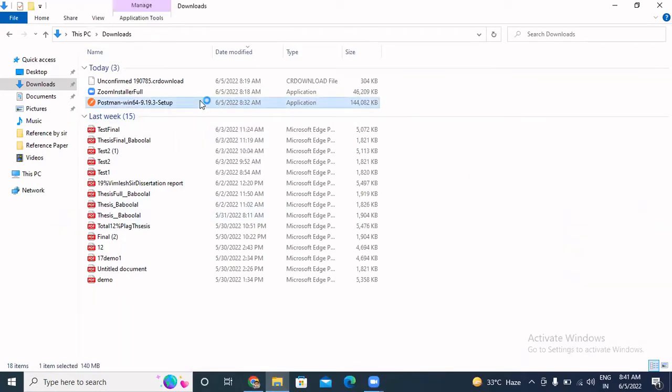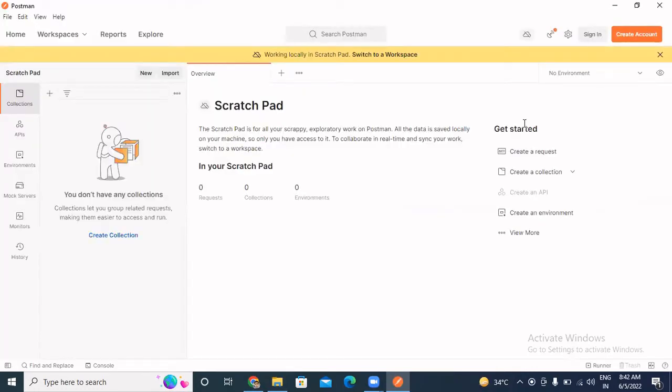So double click here and open this. It takes a little bit of time to initialize. Okay, so this page comes up after the initialization.